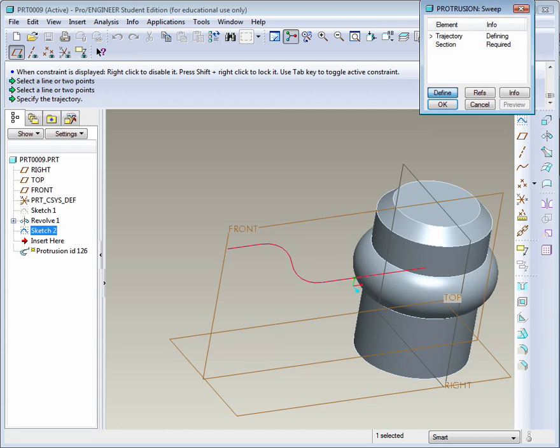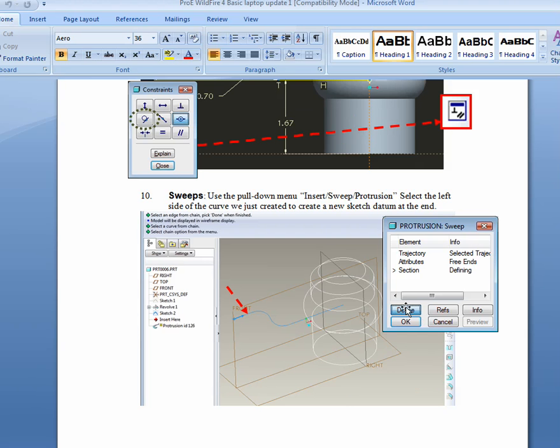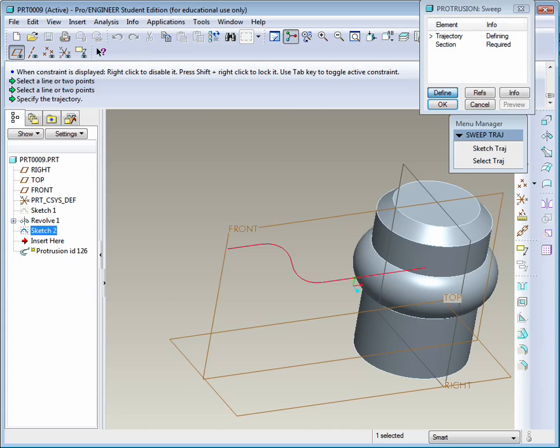And we have to define it using the information that's given. Again, in your manual, it talks about it. So select the left side of the curve we just created to create the new sketch datum. So we just click near the end point and hit OK. Make sure you select the section.